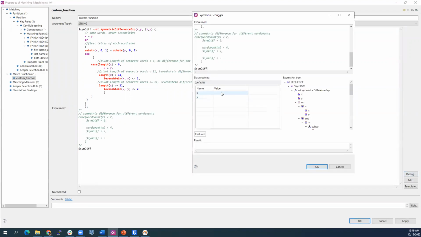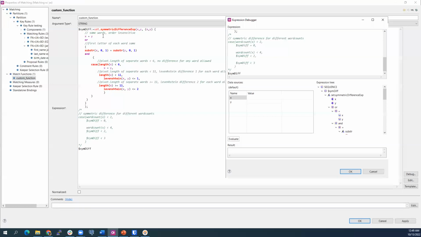So here we have the symmetric difference, where we say if the two values are the same, then obviously it's an equal match. Otherwise, we look to see that they start with the same letter, at which point we go into our case statement. If the length of one of the strings is less than 6, then we expect an equal match. But if it's between 6 and 10, then we give it a Levenshtein difference threshold of 1. And if it's longer than or equal to 11, then we'll give it a threshold of 2.